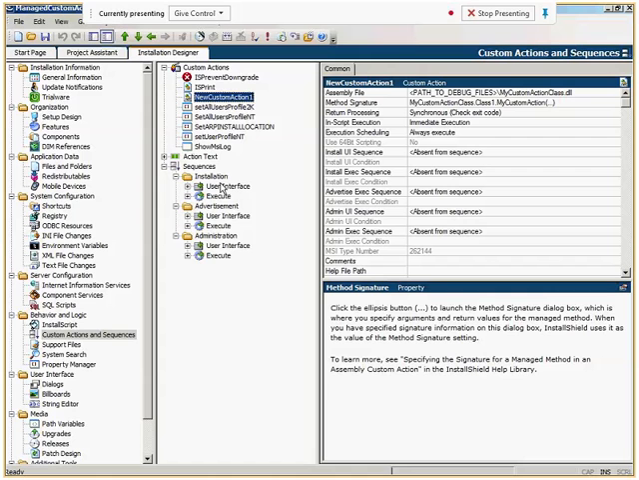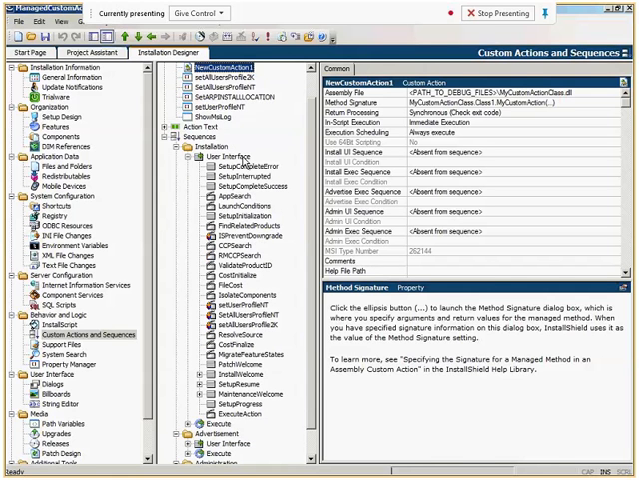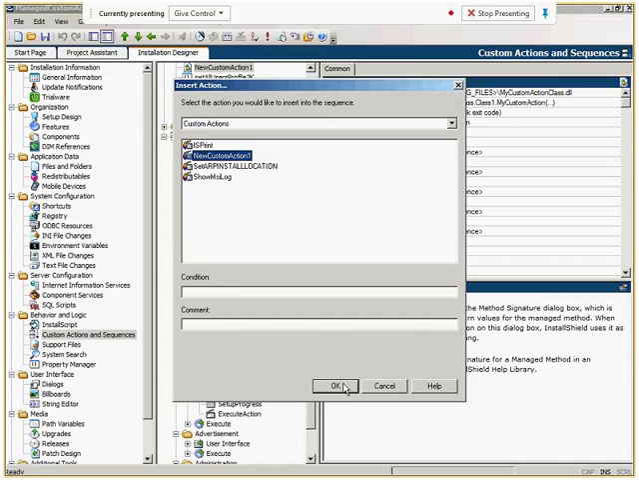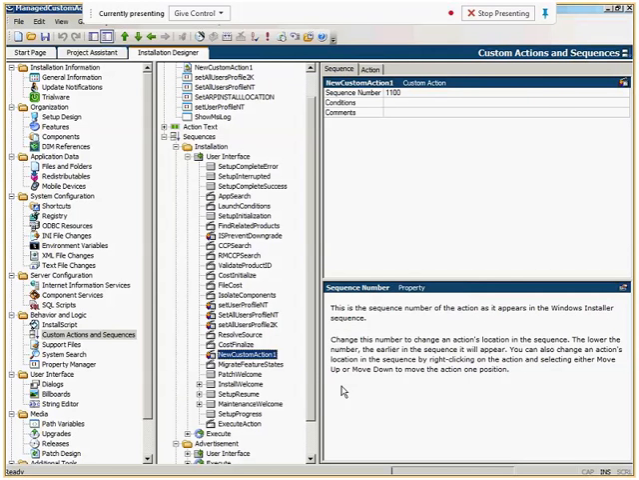So let's sequence our custom action. Let's do it after cost finalize. The advantage of doing it here is if we screw it up and an error happens, then we can use the checkbox on the final dialog to just show the MSI log.